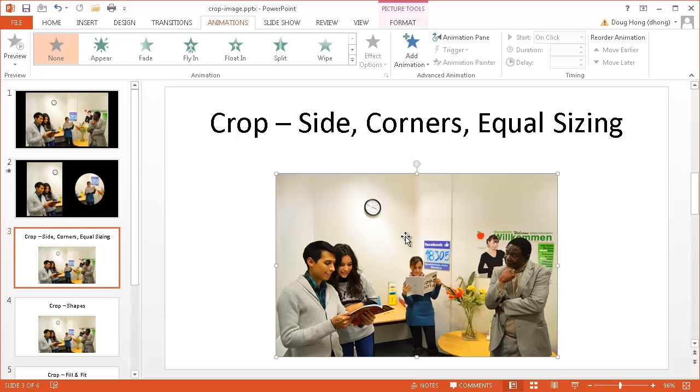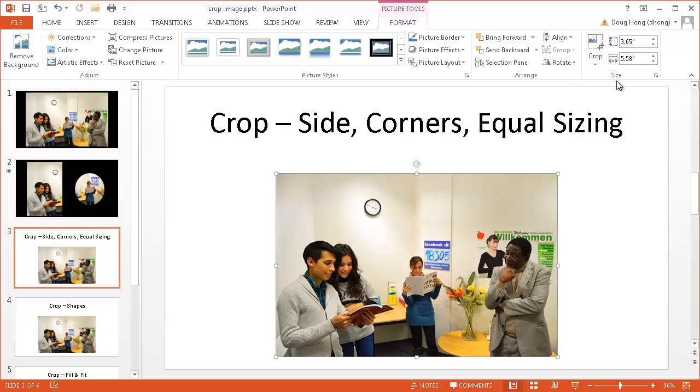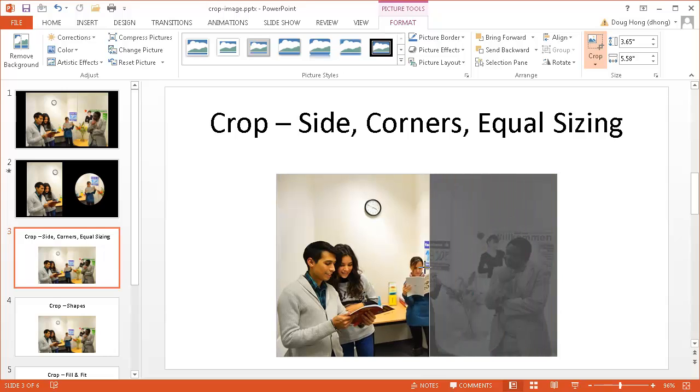So basically when you select an image, you have this Picture Tools contextual menu available, and under the Format tab you can go under the Size group and click on the Crop command. It's going to enable these cropping handles, the ones in the centers here and the ones on the corners. We can hover over the cropping handles and move them into the place where we want to crop.